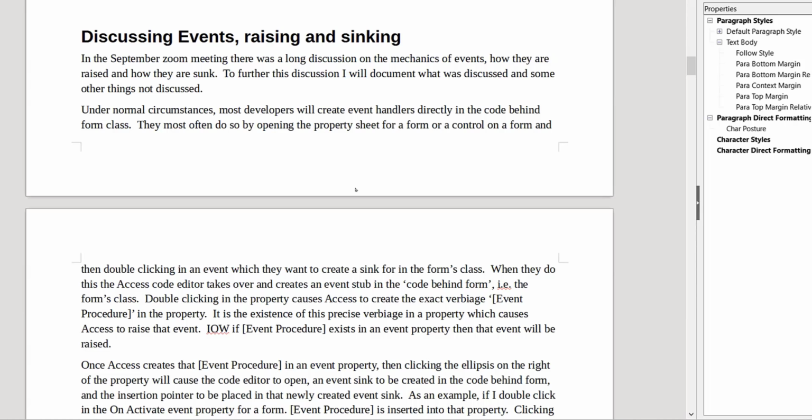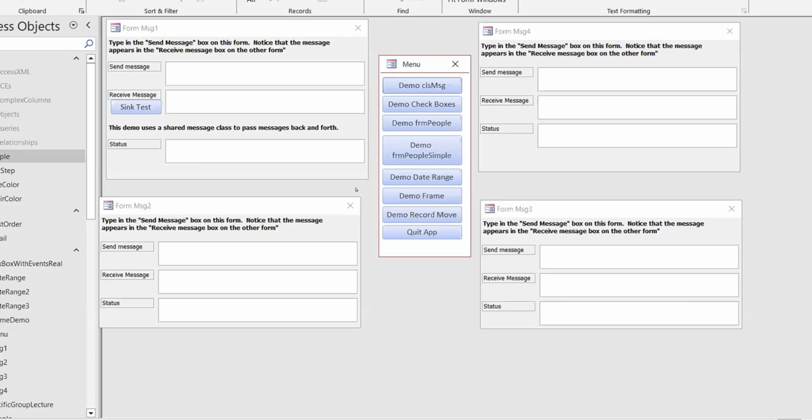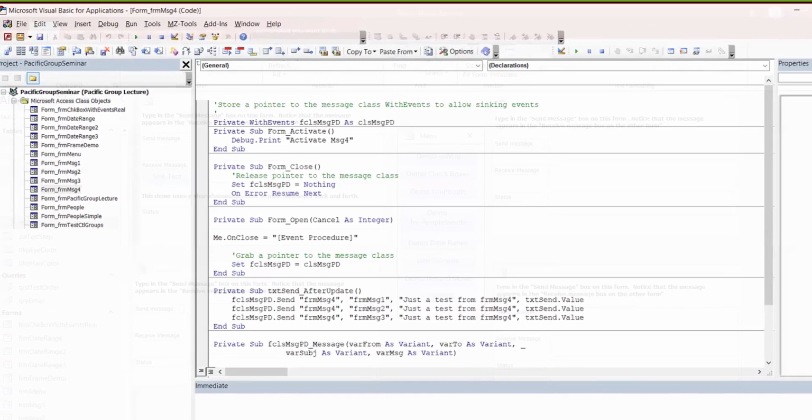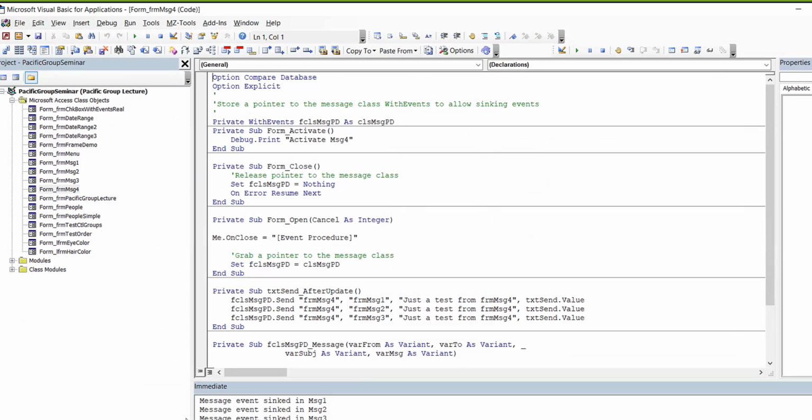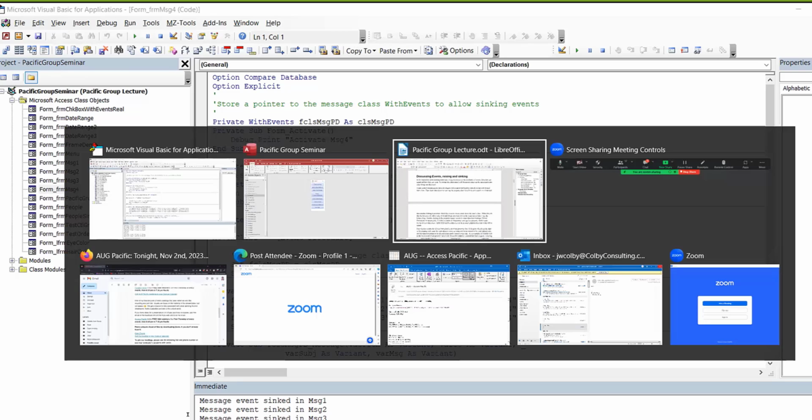And I will be, hang on a second while I, F11. I need to get my code window open here as well. So, okay, so that allows me to look at that, and we'll go back here.